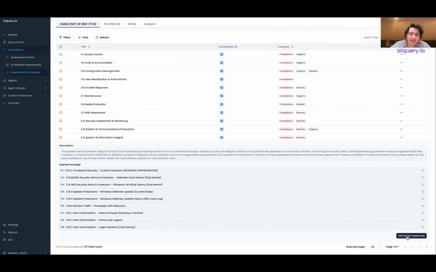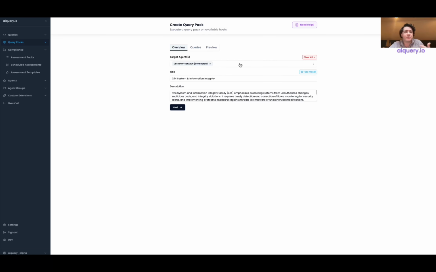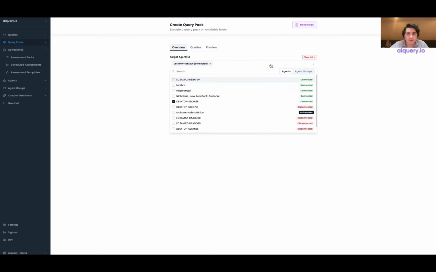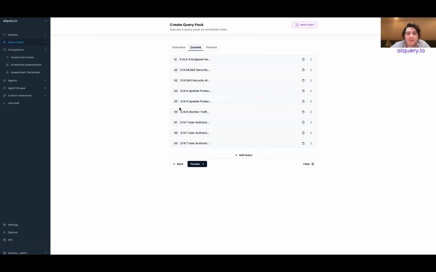So what we'll do is we'll hit edit and run query pack. We will select a device, which in this case normally you'd probably select a whole swath of devices by specifying a group and et cetera, et cetera. But little demo environment, what can you do? So I'm just going to pick my personal little desktop machine, a VM that I have running.